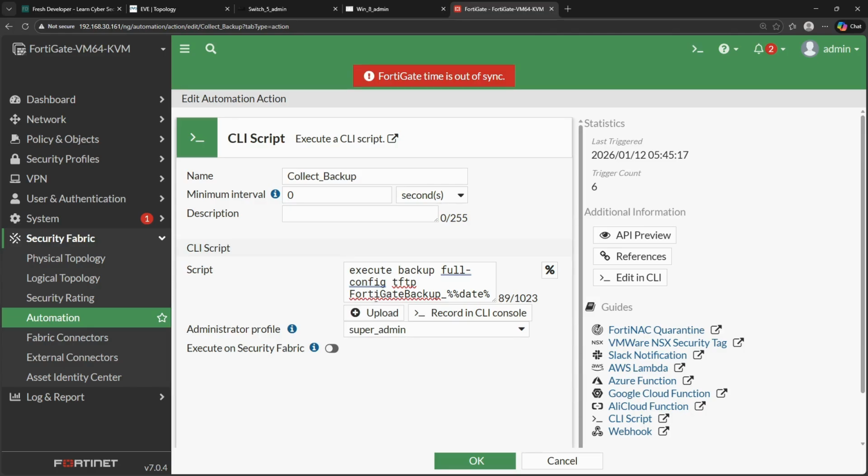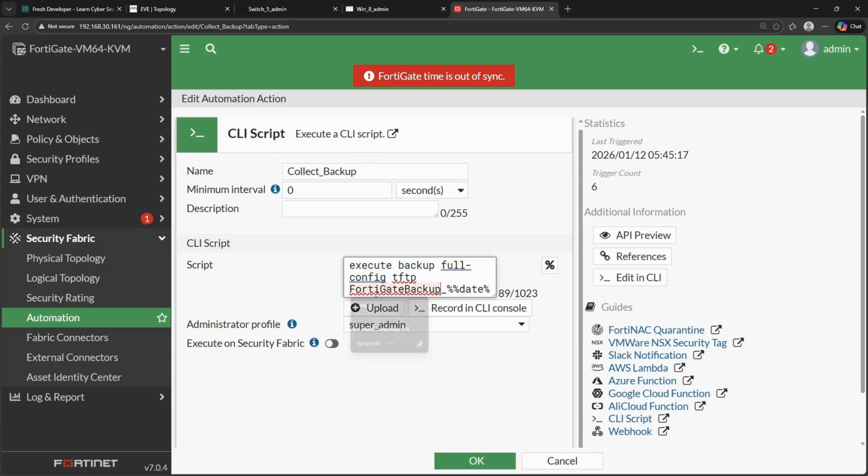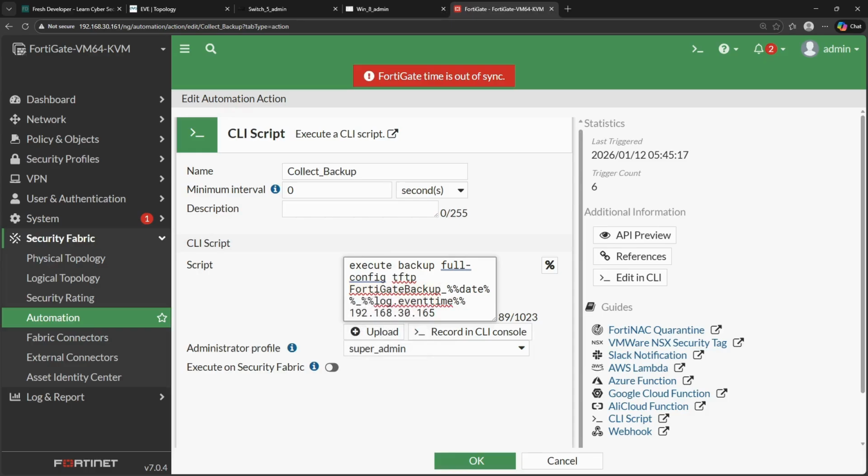So if you are happy with the date, because if you're running a daily backup or a weekly backup, the date is sufficient. You don't need the time because you're not running multiple times a day. So a single date is sufficient. If you run date only, you can put the date variable and send it to the server. But in case you want to also include the time, you have to give the syntax like log dot event time.